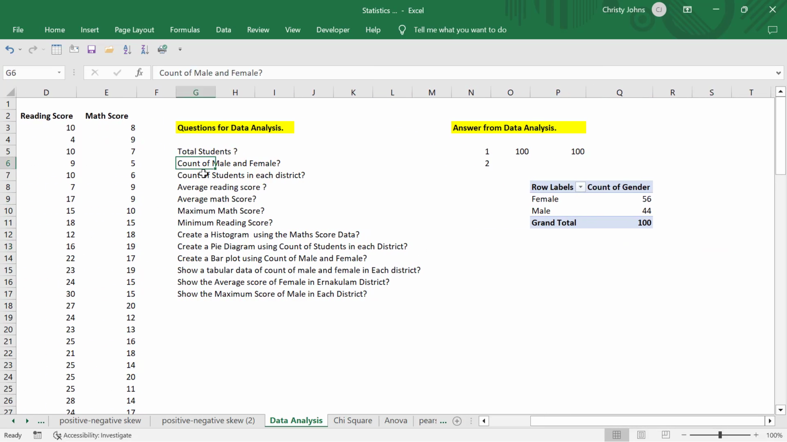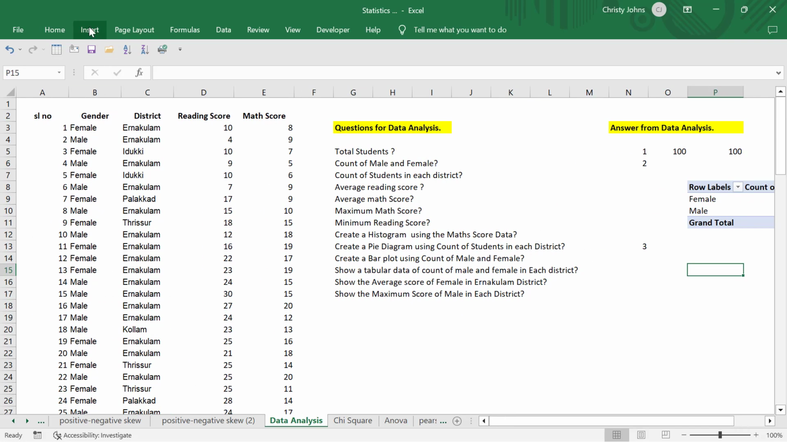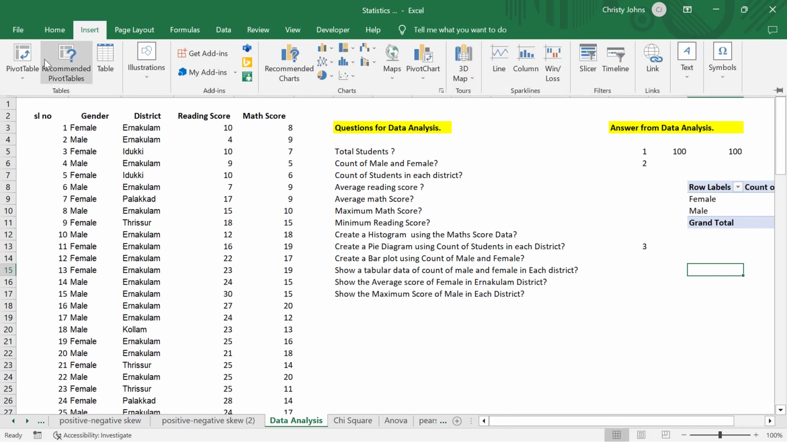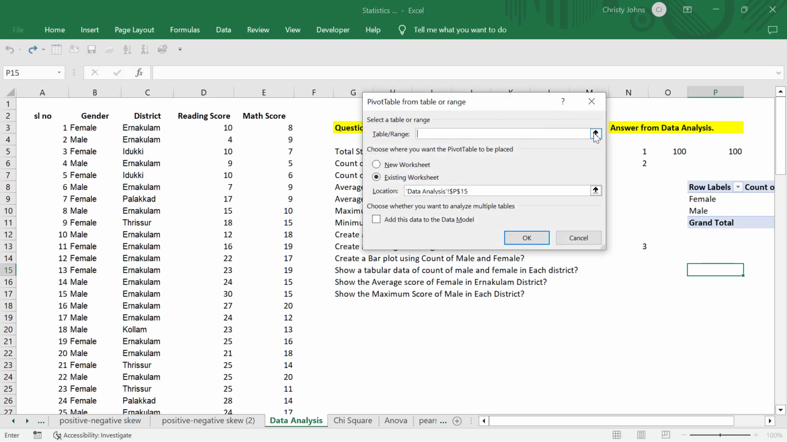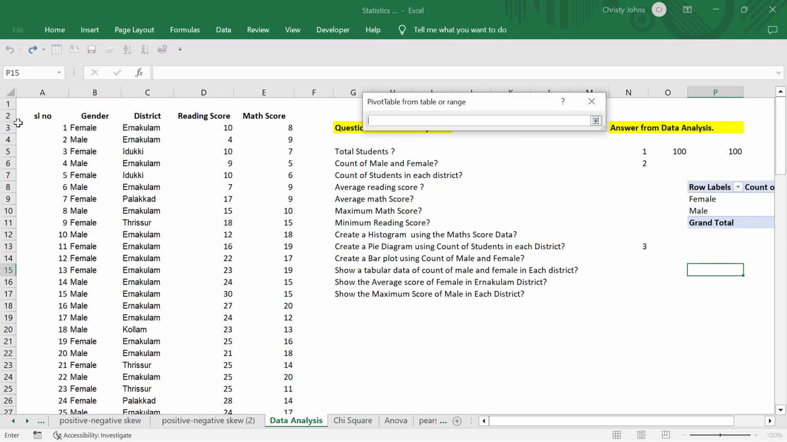Then we are moving to the third question, which is to count the students in each district. So we need to count the students in each of the districts. And we are going to make again a pivot table to see how many students are coming from each district. So we need to give the table again.